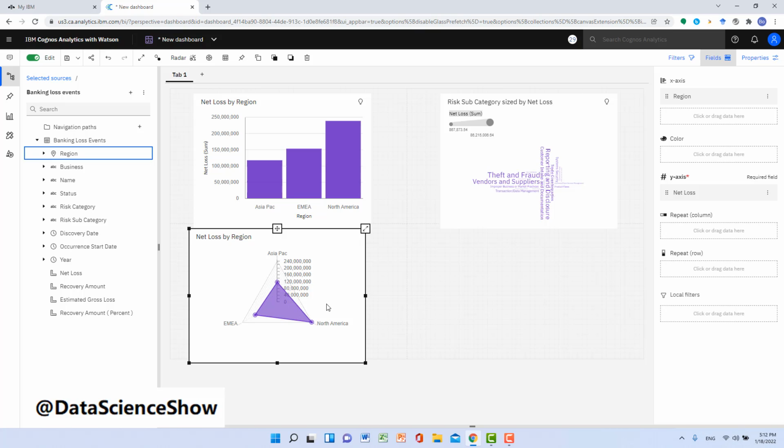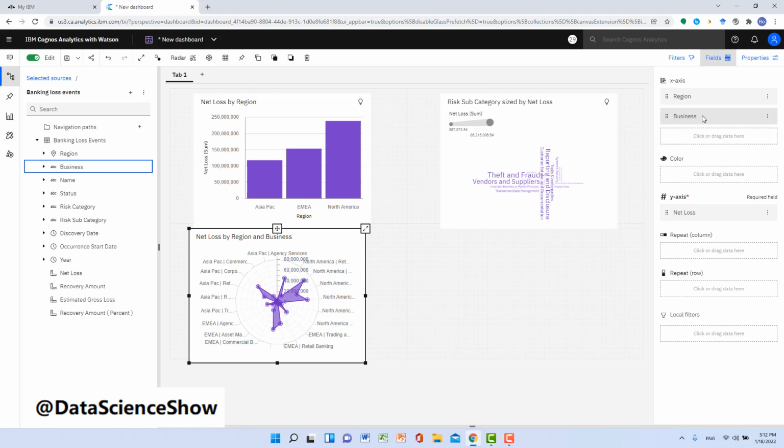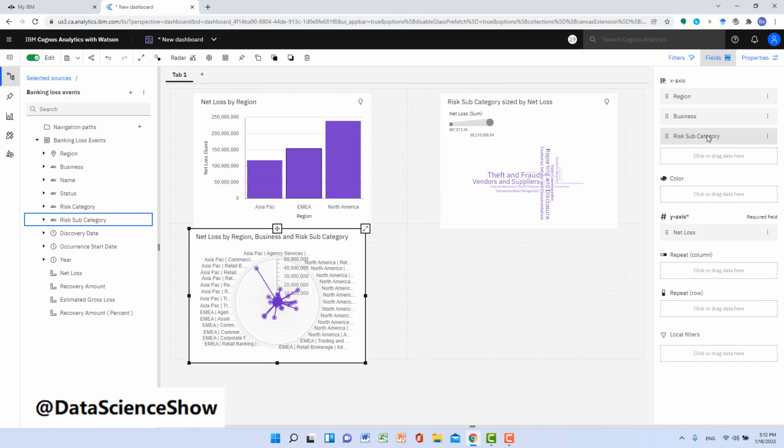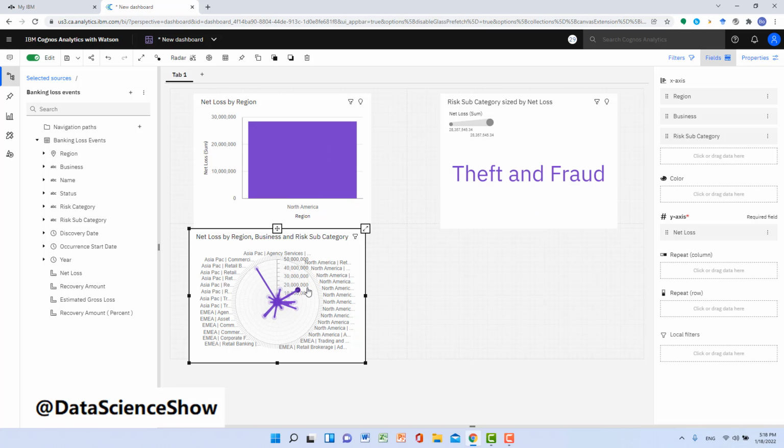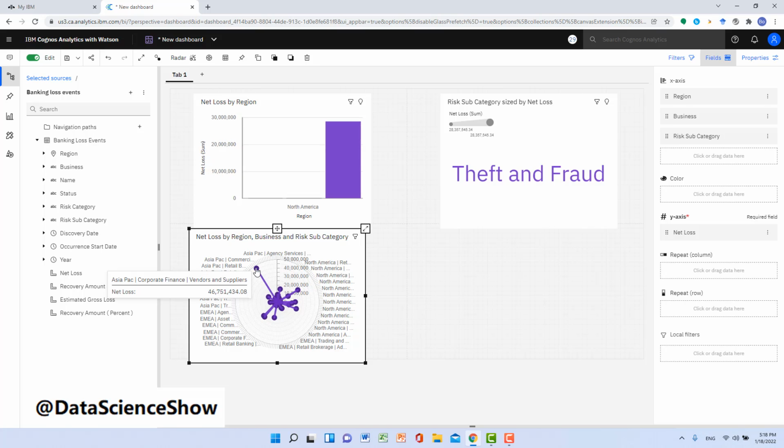You see the data has been classified in one step. Then we want to drag business into the x-axis again. You see the data has been changed again. And then we want to drag risk subcategory into the x-axis. Now you see the data has been separated according to three standards. When you move the mouse over each blue dot in the radar chart, you can see how much you lost in different regions, different businesses, different subcategories. For example, let's click on this dot.